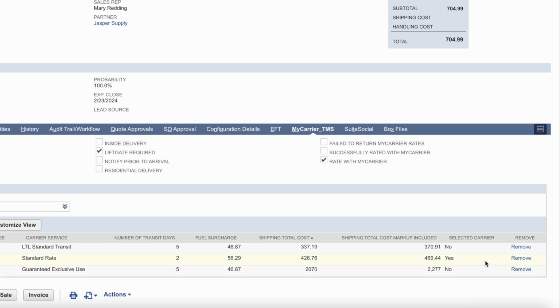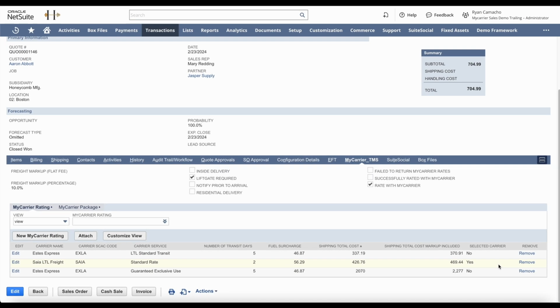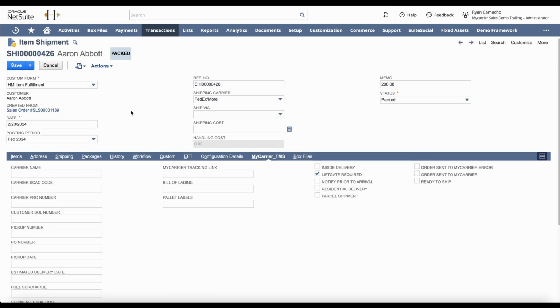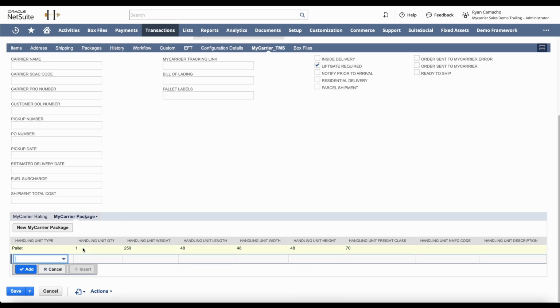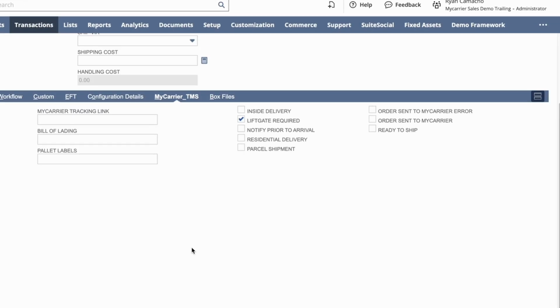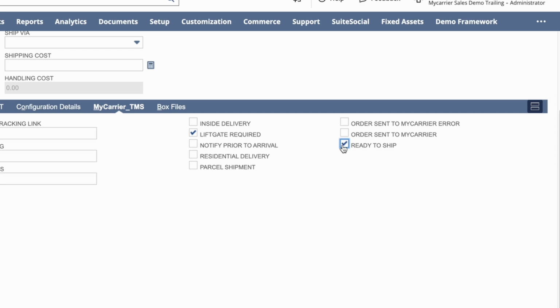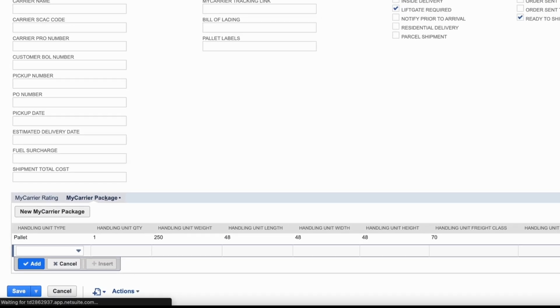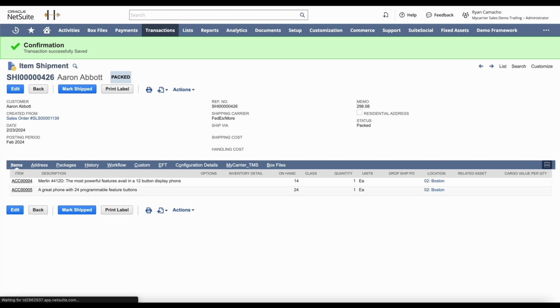Next, let's take a look at the order integration process. MyCarrier supports order integration from the item fulfillment or sales order record. Here on the item fulfillment, we have a MyCarrier TMS tab. Within that tab, we can adjust any package details or add any accessorials. Once your order is ready to be sent to the MyCarrier system for shipping, simply click the Ready to Ship checkbox and save the item fulfillment. The integration will create an order within the MyCarrier platform with all of your shipping and package details.